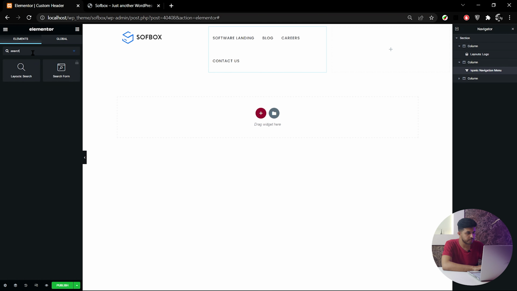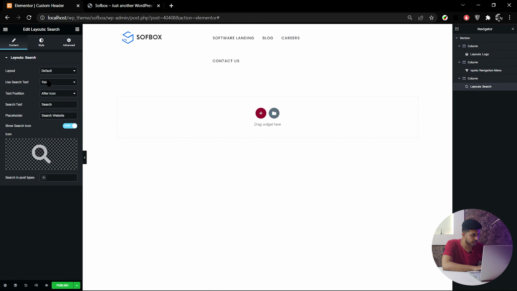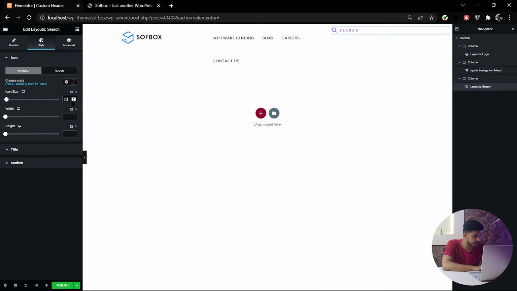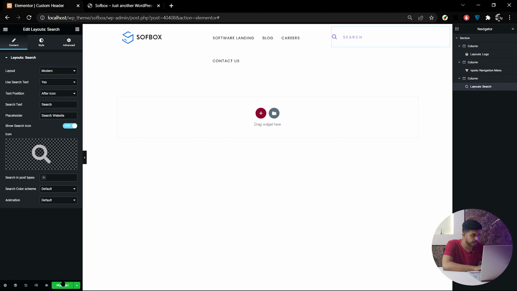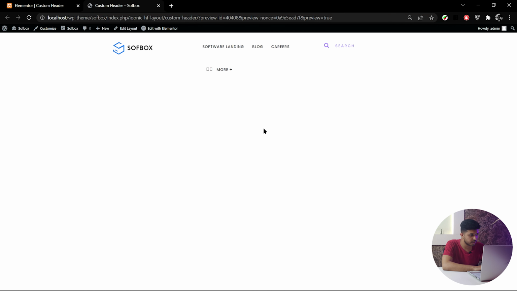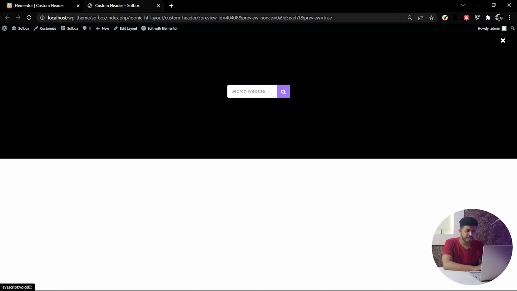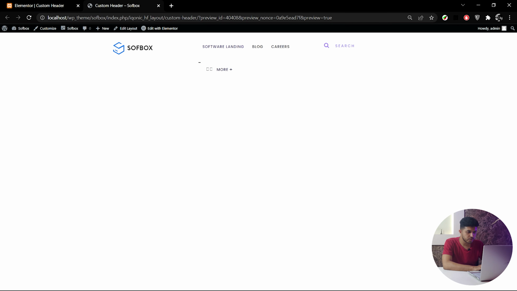And for the last column, we have the search. Select it and you can just change the icon of the search. If you want the text in it, you can edit that too. We'll just keep the spacing, size of the icon, etc. from this. And eventually we'll publish it and see the preview. So you can see the logo, the navigation menu and the search that we created. It looks stunning.